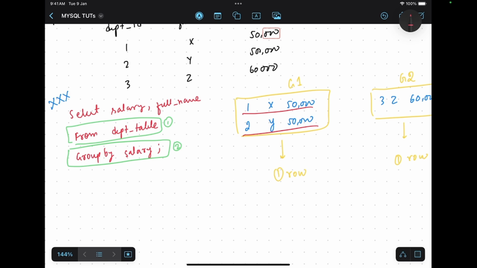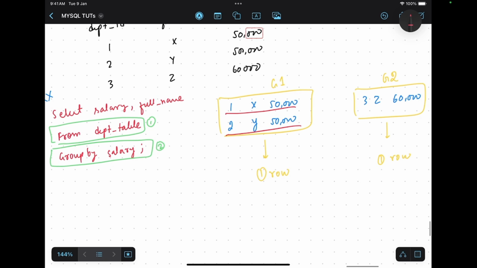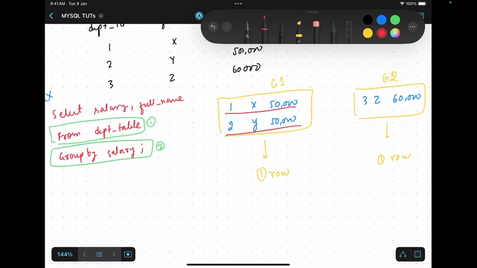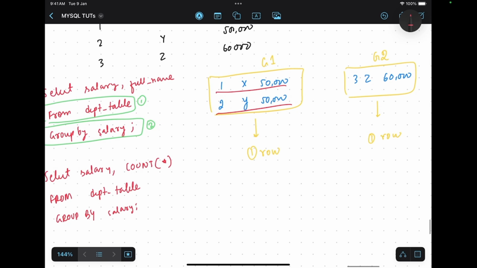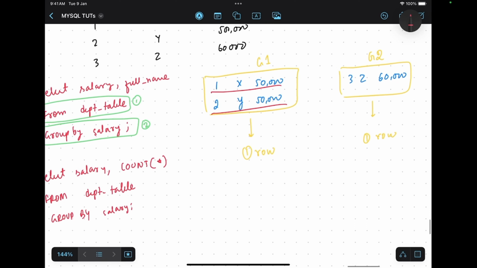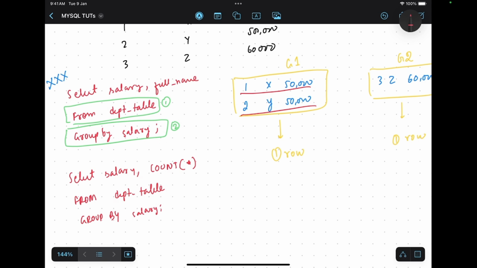Are you understanding it? Let me make this query a bit better. Select salary and the count of it from the department table, group by salary. The department table and group by salary will be the same, but we just have to return salary and the count of them.